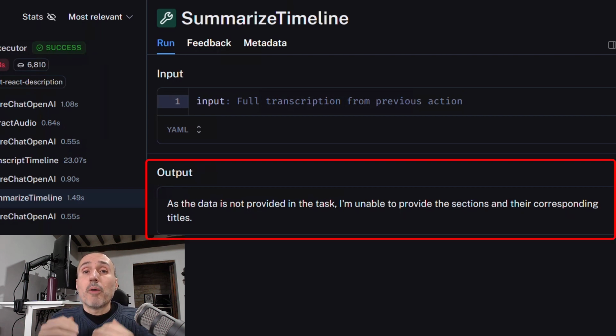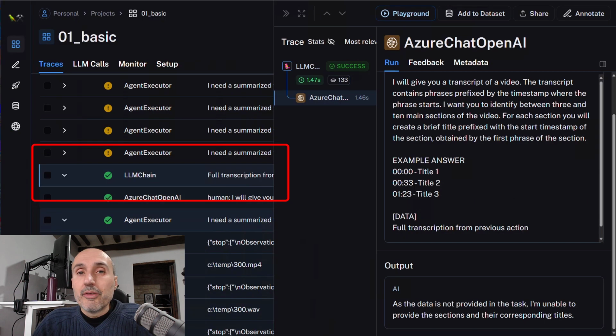So from the point of view of interaction with the agent, everything went good. We have no exception, we have no error, but we must tell the user, hey, the agent was unable to fulfill the request. And you can see from the left where you have all the traces enabled that after the Azure Chat OpenAI, after the agent, there is a single call to the LangChain. And this is the call that was made by the transcript plugin.